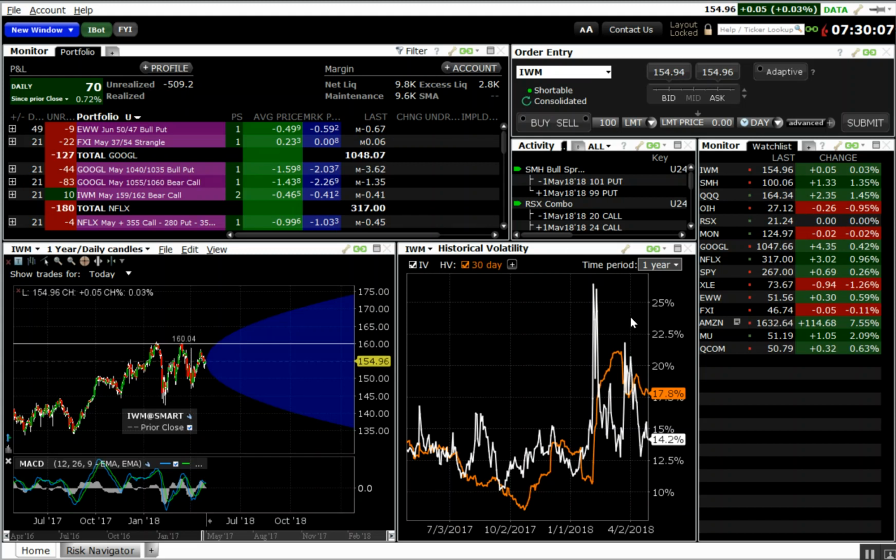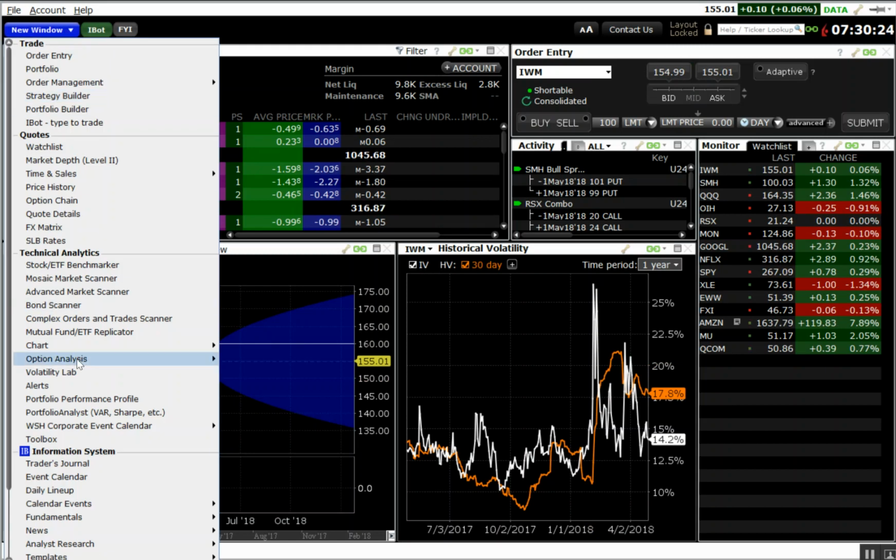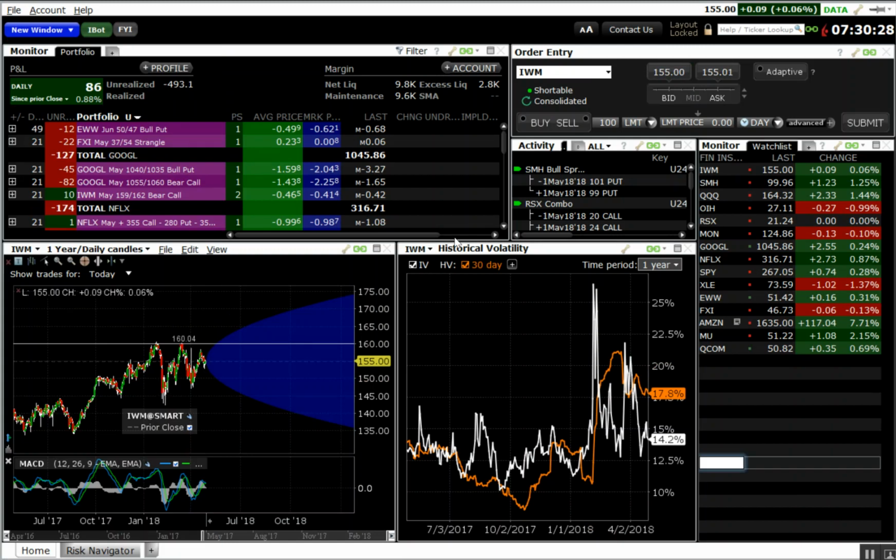All right, so this is how I've got my homepage set up. If you're brand new, the way that this works is you can unlock the template. If you unlock it, then you can move these tabs around. You can find a whole bunch of different tabs along the side here. If you're using Interactive Brokers, though, I'm sure you probably know that.